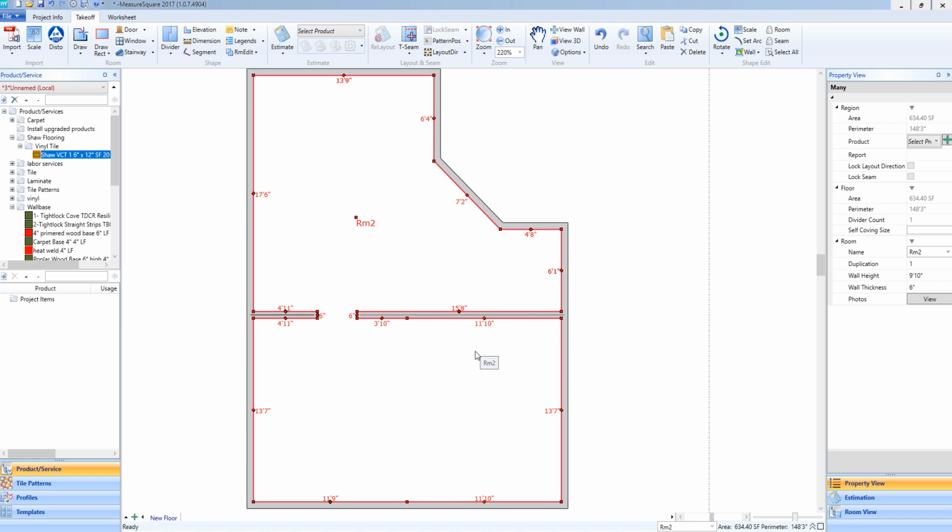In the next video, we will go over embedding a room into another using the punch out tool.